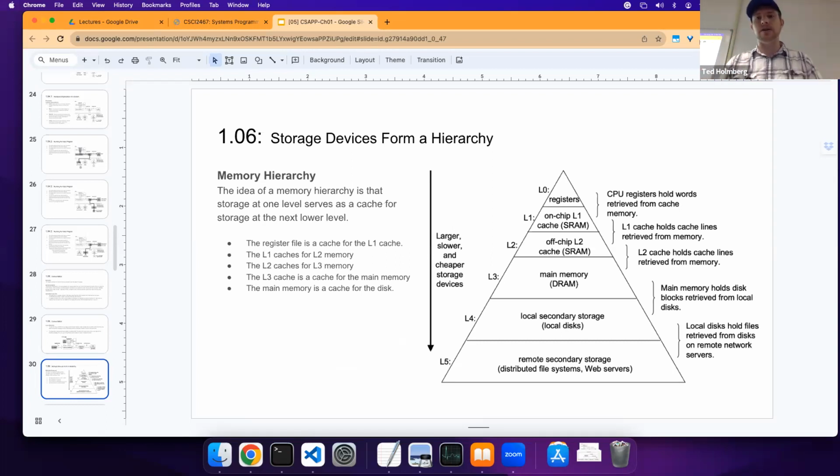So the idea of a memory hierarchy is that our storage at one level serves as a cache for the storage at the next lower level. So the fastest is at our pinnacle, at the top of the pyramid, and as you flow down, it gets slower and slower, but it gets larger and larger. So for instance, our register file is a cache for our L1 level. Our L1 level can cache for our L2 memory, our L2 can cache for our L3, the L3 will cache for the main memory, which will then cache for our disk drive. And here you can kind of see how this flows out.